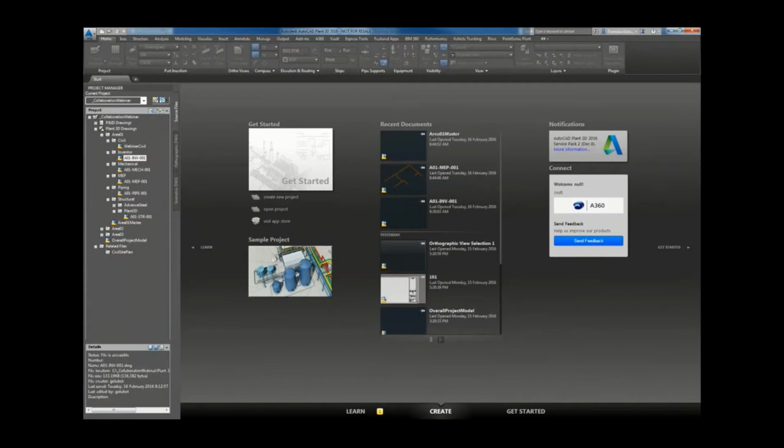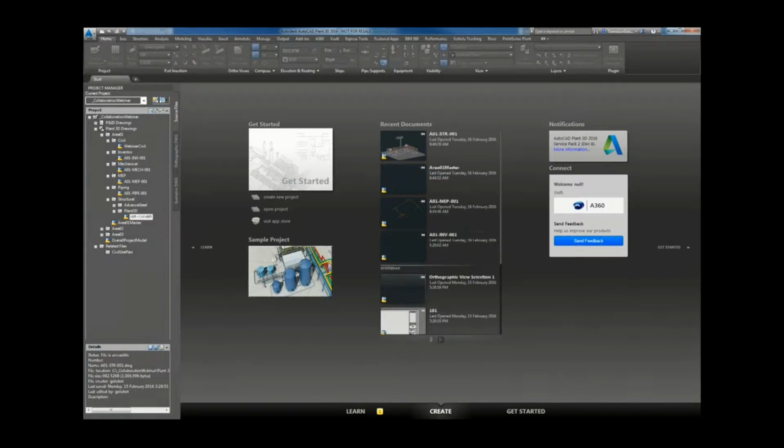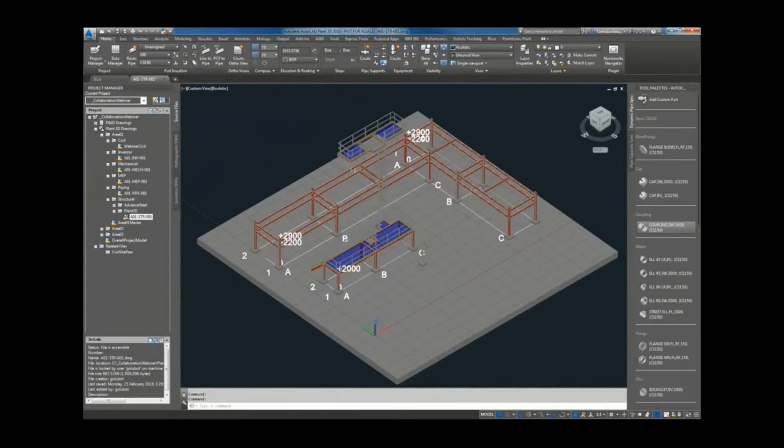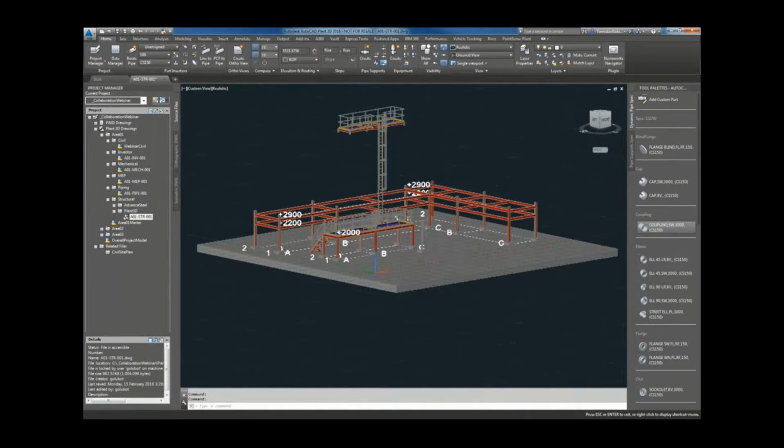So one of the last areas we're going to talk about within the plant project and collaborating between disciplines and different software is Advanced Steel. Now, Advanced Steel isn't part of the plant suite, but it is certainly part of any plant project. So I've got my plant structural model. Nothing really too special in here.